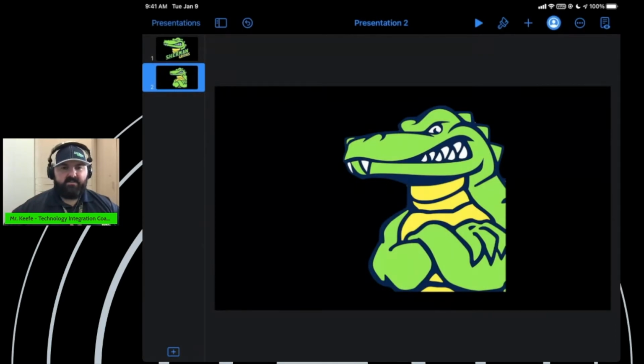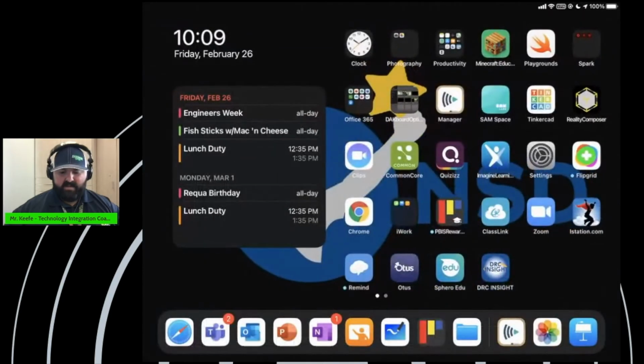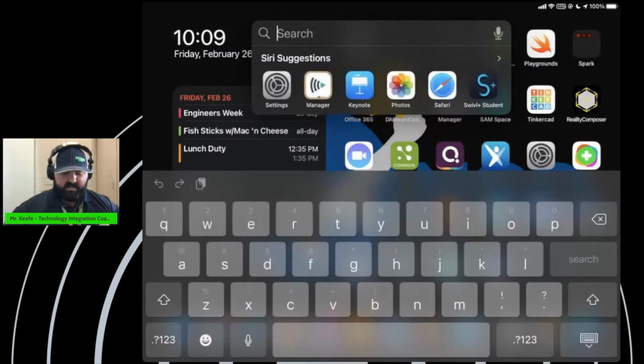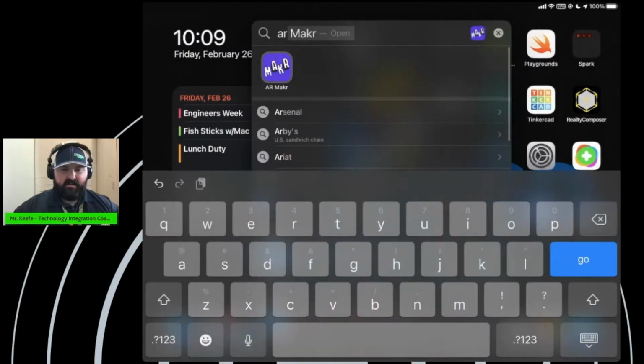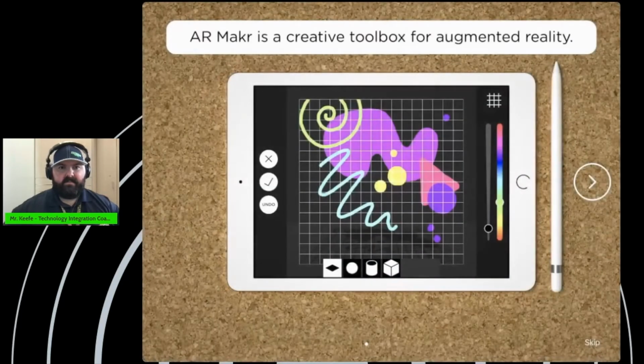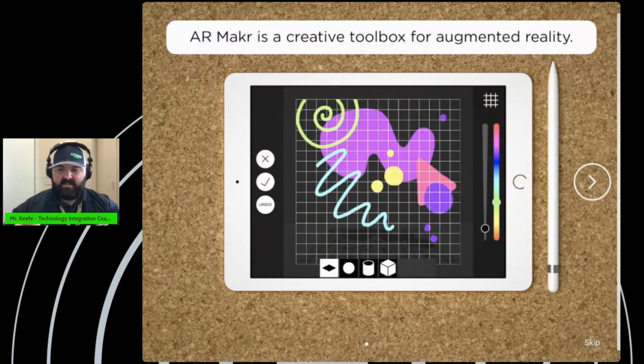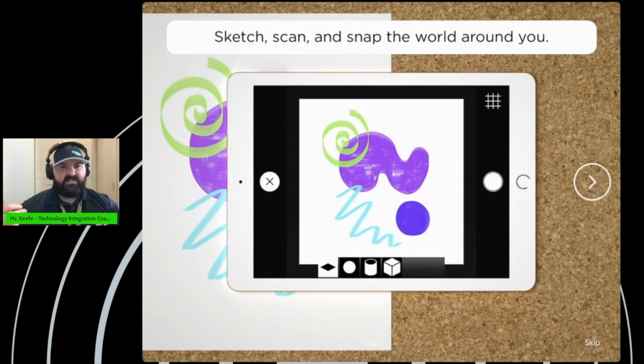Now we are going to go to AR Maker. So we just want to quickly find our AR Maker app and open that up. And it's going to give you a quick little walkthrough tutorial if this is your first time doing it. AR Maker is a creative toolbox for augmented reality. You can sketch, scan, and snap the world around you.